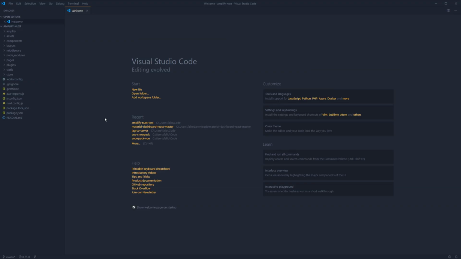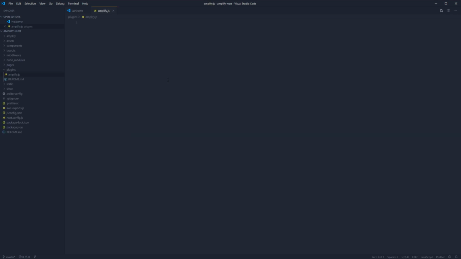Okay, so there's really only two commands that we need to run in order to get Amplify set up and configured within our Nuxt project. So let's go ahead and create a new plugin. We'll just call this Amplify. And then we're going to need a couple of imports here. So import Vue from Vue, import Amplify. And then we're also going to need the remainder of the dependencies being exported from this package.